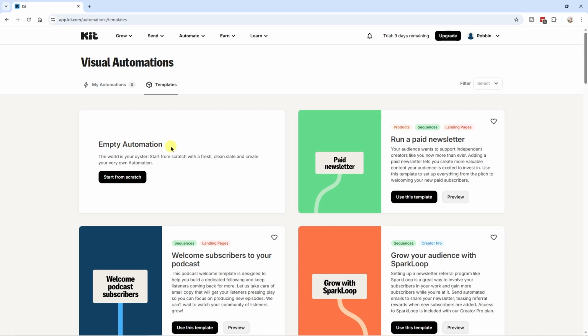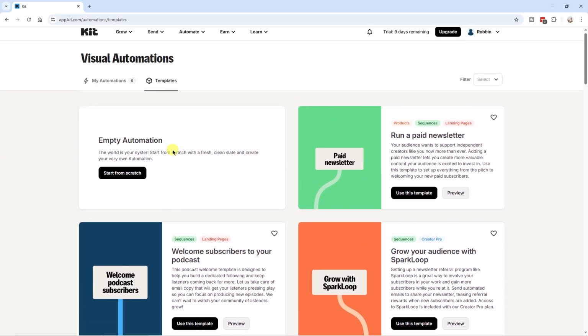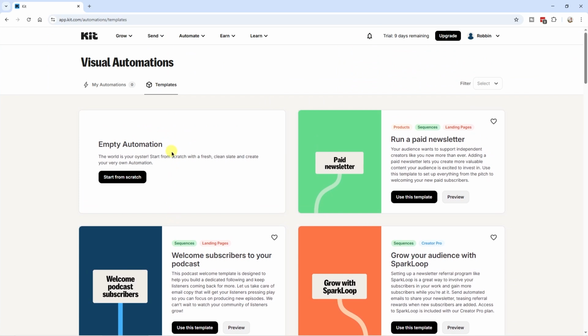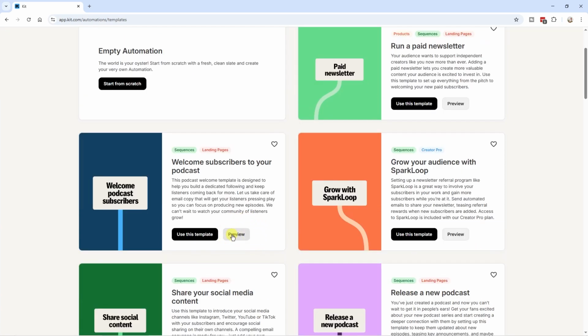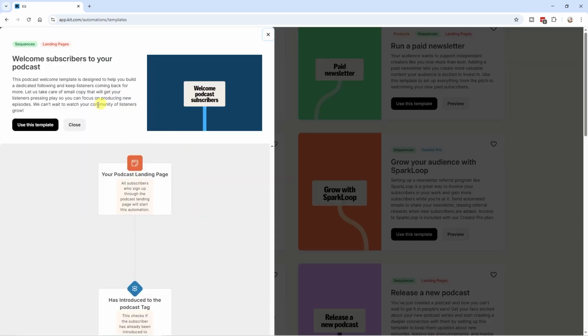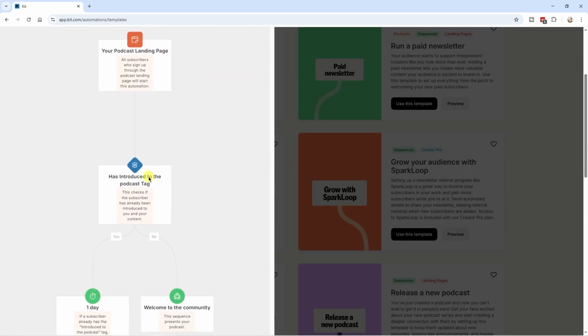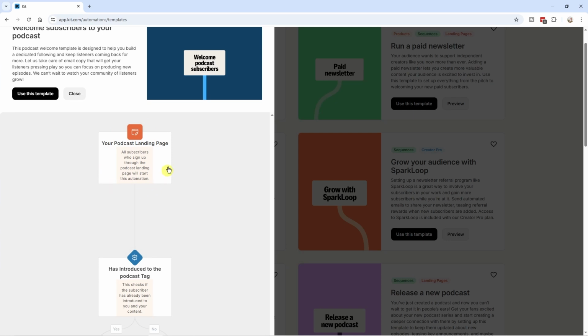So browsing templates gives you a quick feel of what's possible with Kit's automation. And I do recommend checking them out if you're totally new to email marketing automation. So for example, with all these templates, you can click on preview. And if you click on the preview button, you see how the automation works. So this is the start of the automation. This is how the automation gets triggered. That's how it's called. So here's a little explanation.